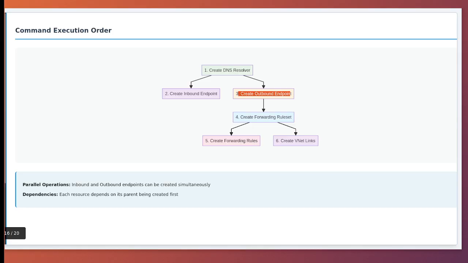The forwarding rule set depends on the outbound endpoint existing because it needs to reference it. You're telling the rule set to use this outbound endpoint to send DNS queries. Without an endpoint, the rule set has no way to forward DNS queries.